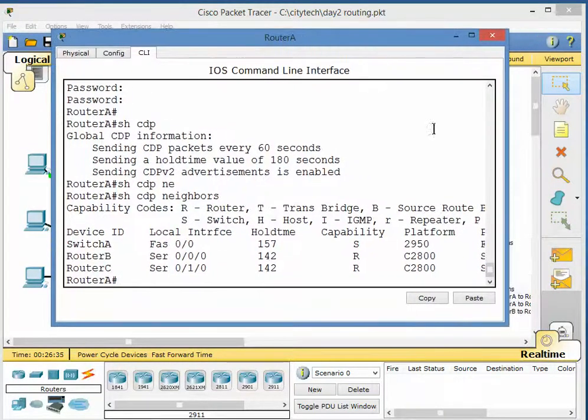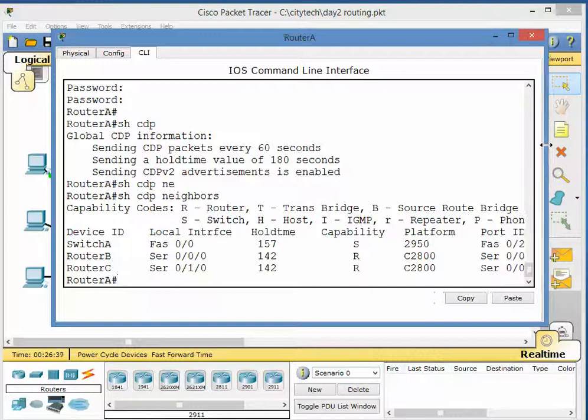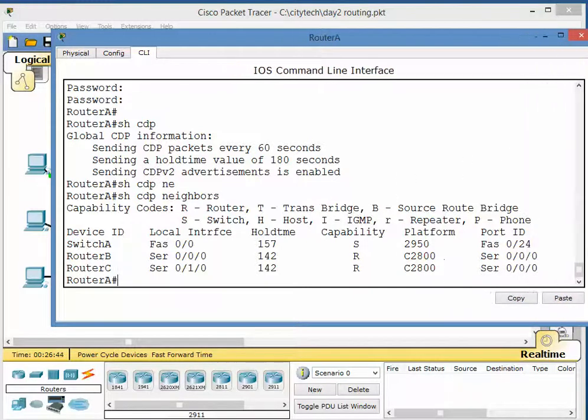So CDP shows me who's directly connected to me. I've got the directly connected devices. And if you look over here, it also shows you the ports which it uses to connect to them. Now this is on your Cisco exam, so this is something that you want to know. So the key now is, now we know what the CDP neighbor is.